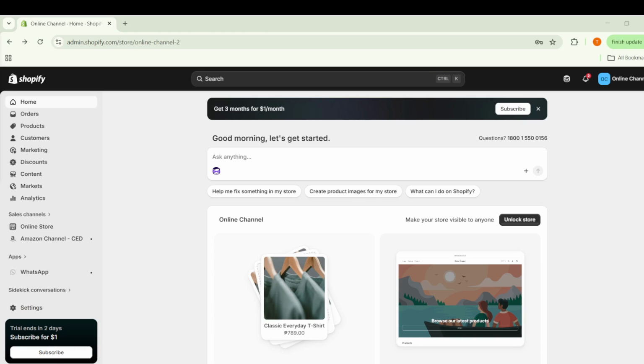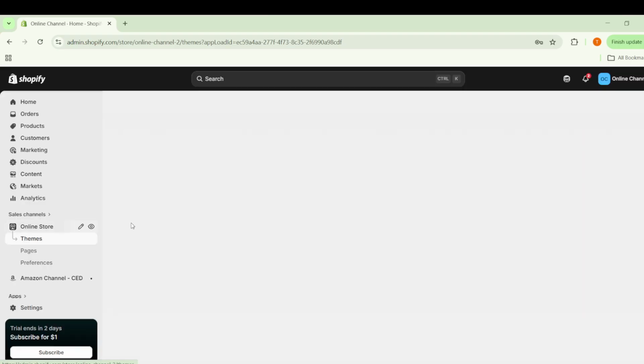In today's video, I am going to teach you how to fix mobile view on Shopify. To get started, sign into your Shopify admin so you are on the main dashboard. From here, you are going to open the area where your storefront design is controlled. In the left-hand menu, go to Online Store, then choose Themes.